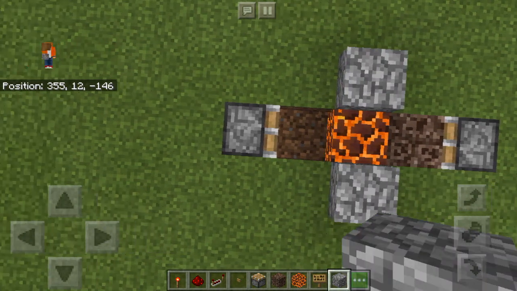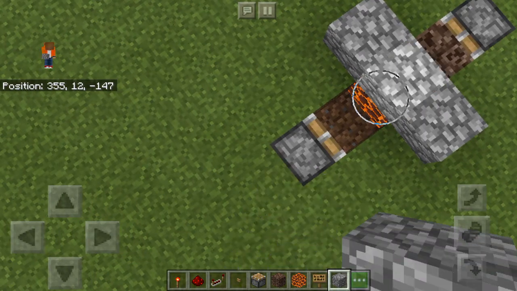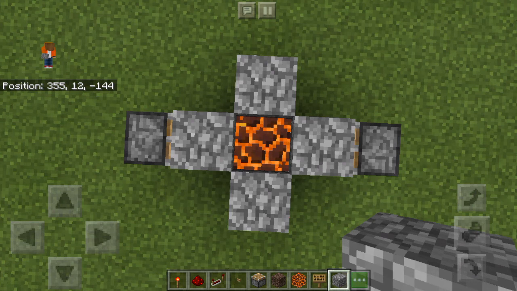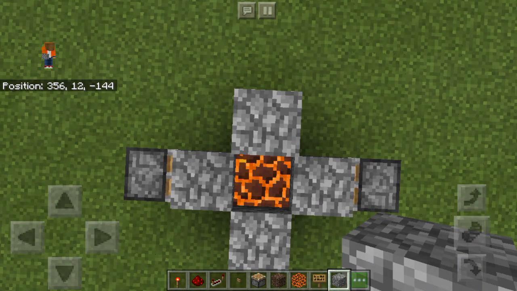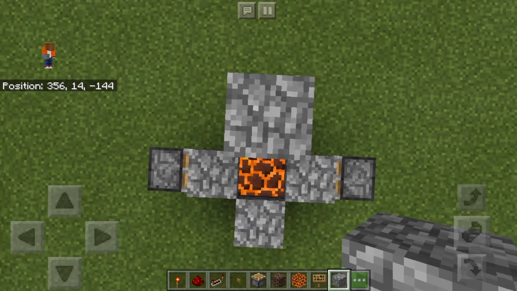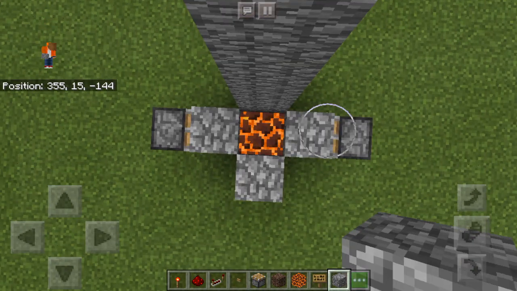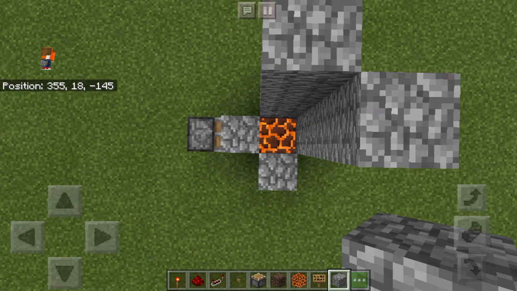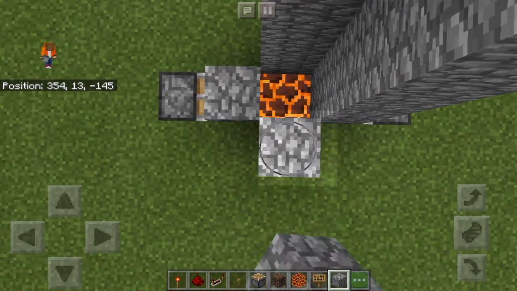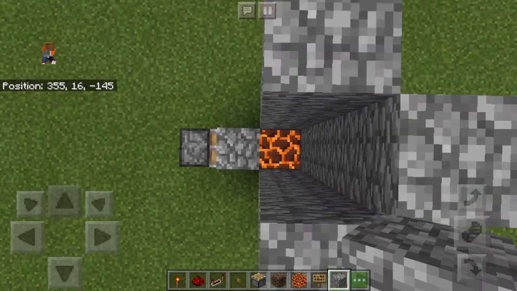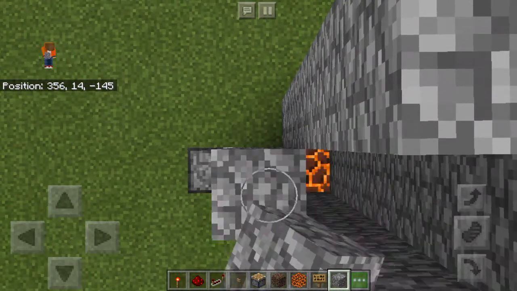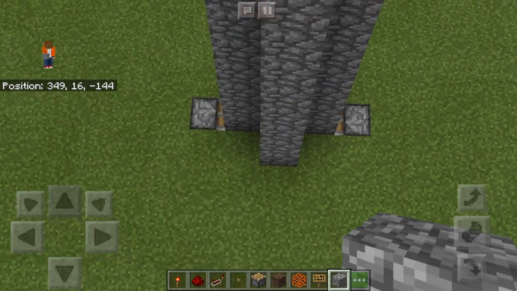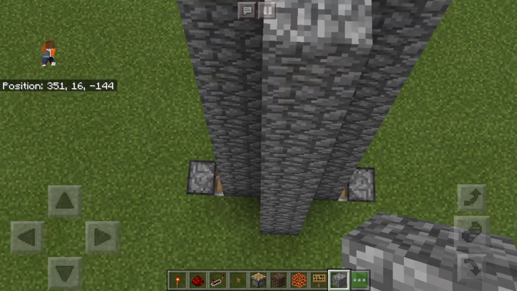We're going to have to do something like this. This will be what our bubble channel is going to look like. And I'm going to make it 10 blocks high. Now once you have that, we're not going to deal with the water yet, because it's a little complicated.